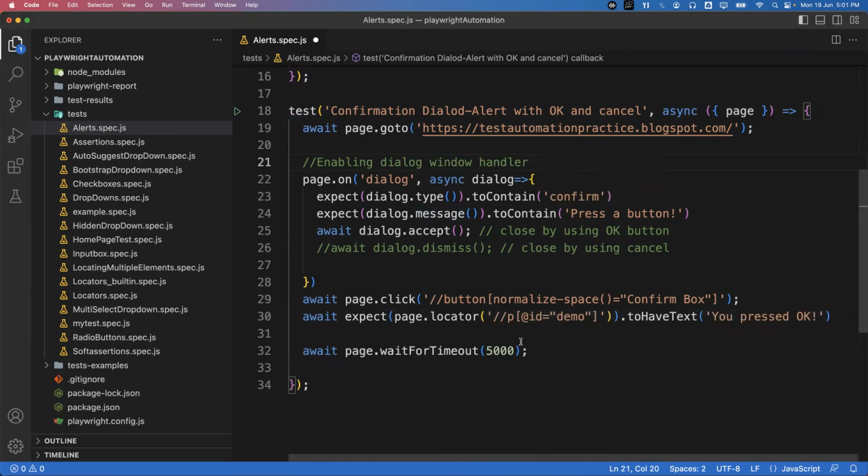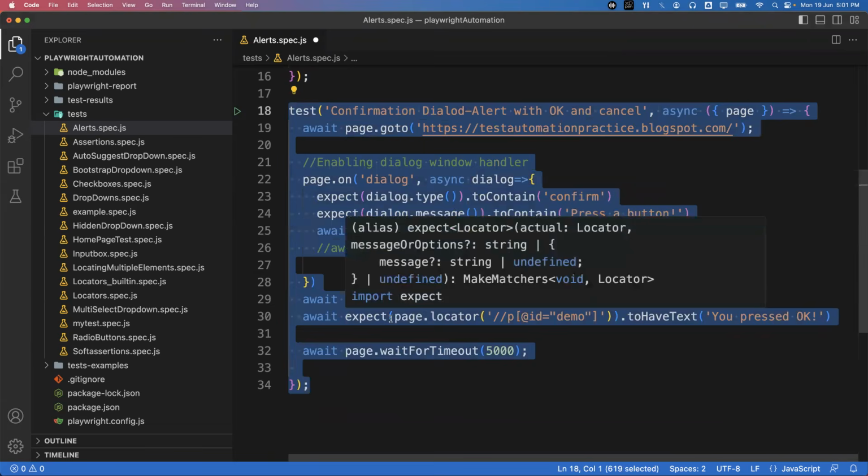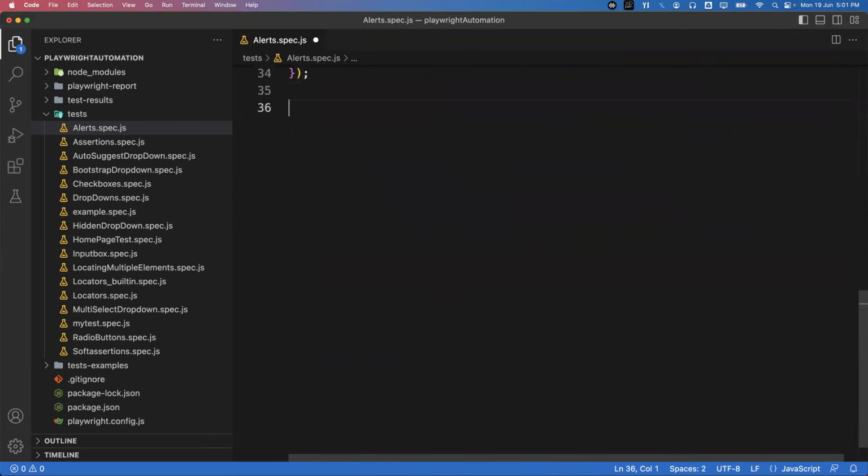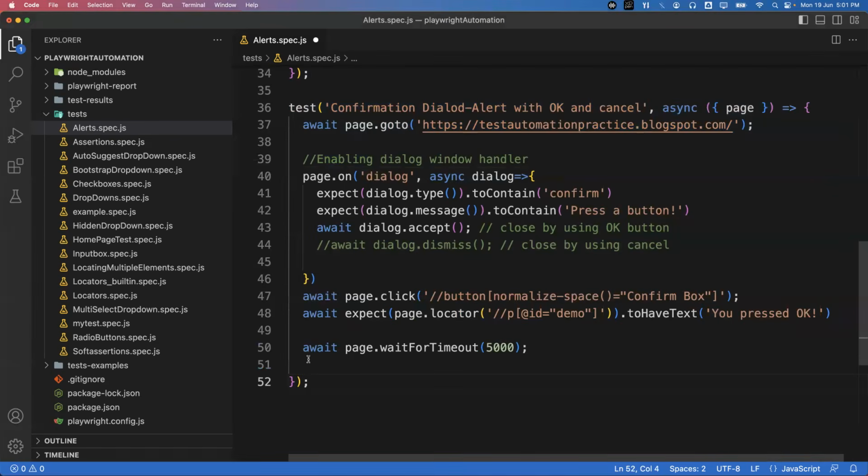Now let me show you another type of dialog. So this is one type of dialog. Let me copy the code, and I'm also skipping this. Now I'm going to write another test. This time I want to show you the prompt dialog, which has an input box along with the OK and Cancel buttons. Along with the buttons, you can see an input box that we also need to handle.